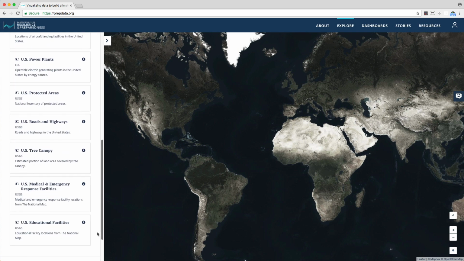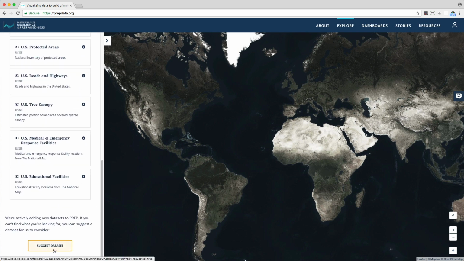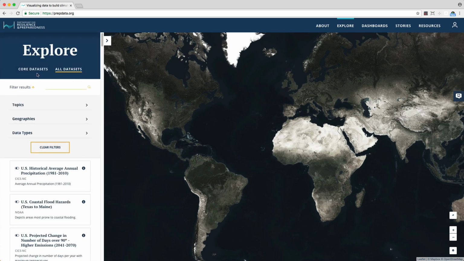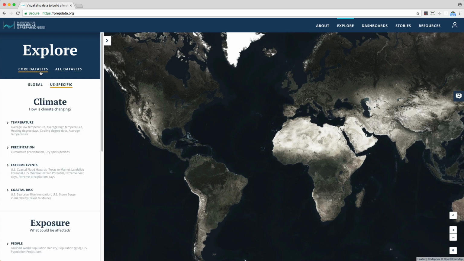We're actively adding new datasets to the platform, so if there's a specific dataset you'd like to see on PREPdata, you can use the Suggest Datasets button to fill out the data request form. So that's how data discovery works on the site, but PREPdata is all about visualization, so let's look at what kind of maps we can make.